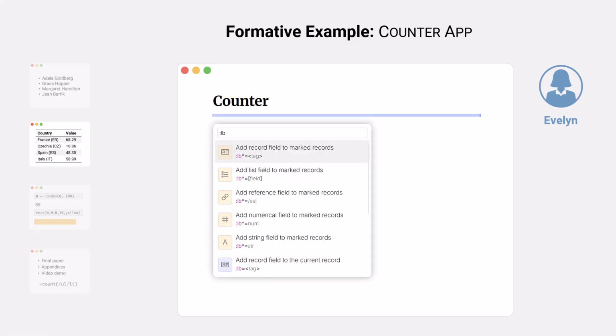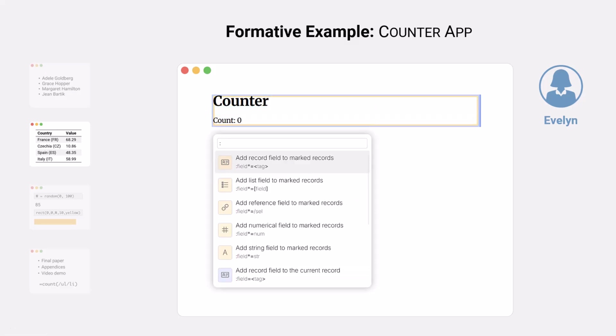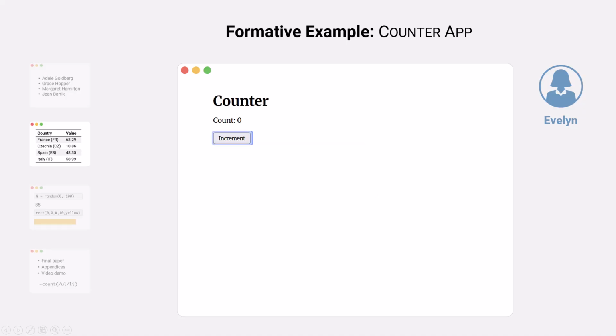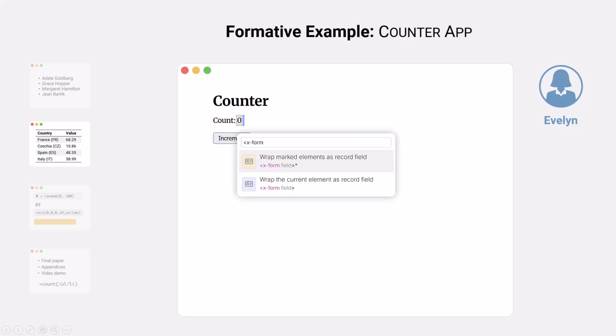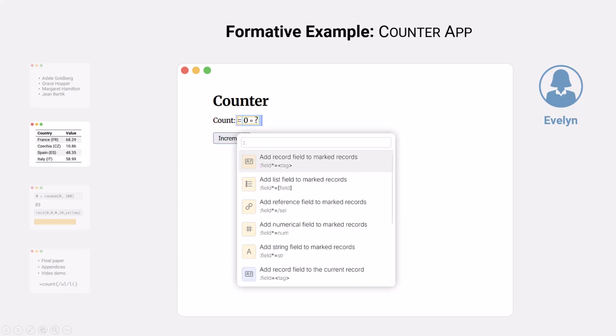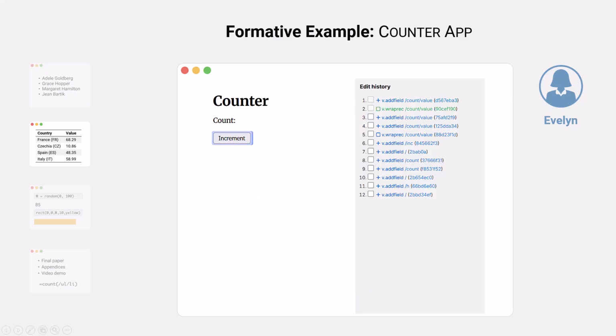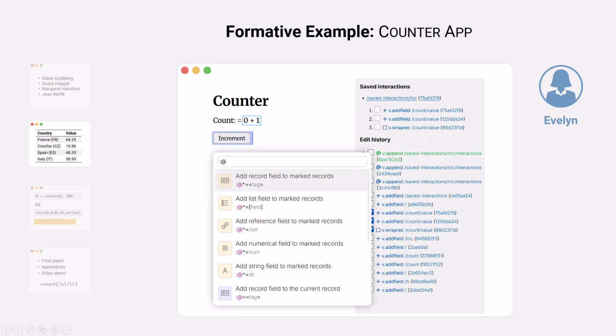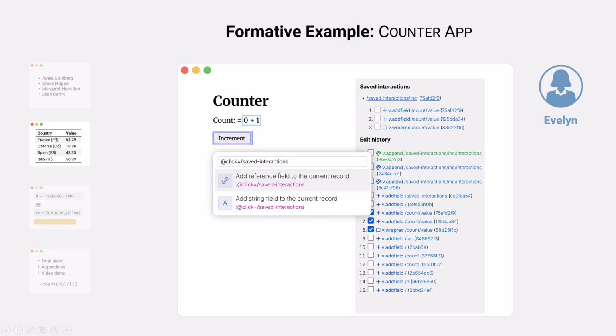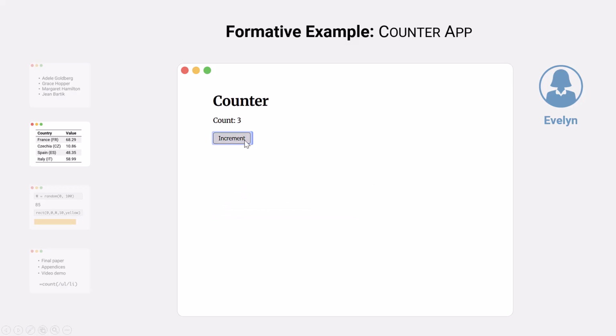She first constructs the HTML document for a counter with an initial value 0. She then wraps the count in a formula that increments the value by 1. Next, she selects those edits in the history, saves them in the document, and attaches them as an event handler for the button. Now she has a working counter.